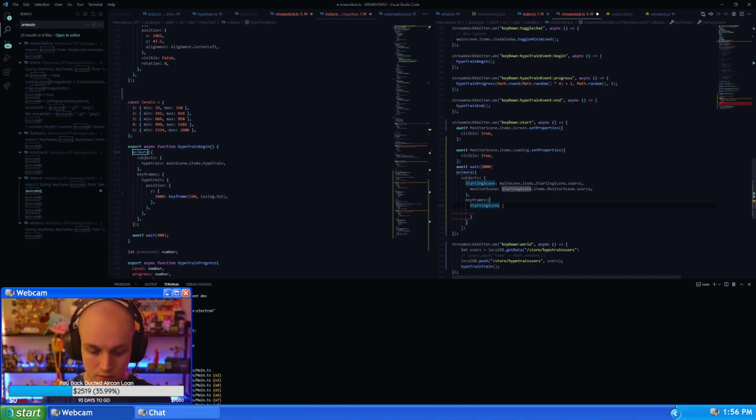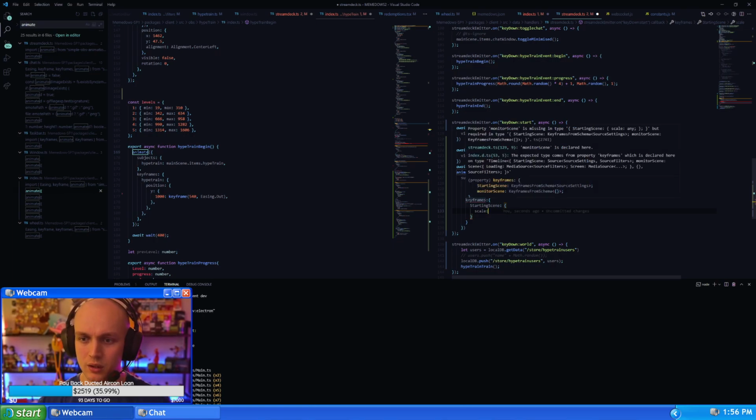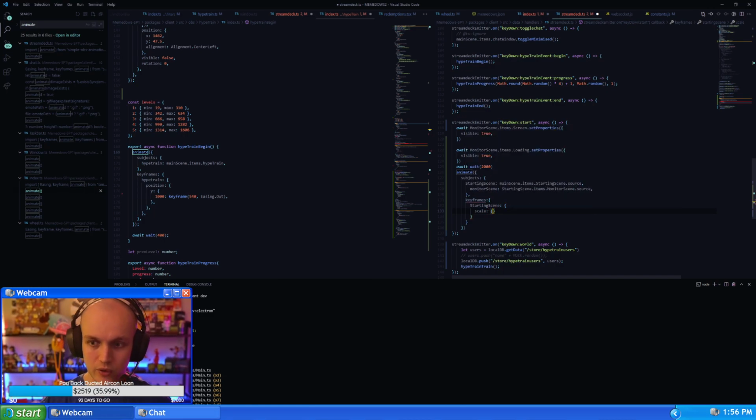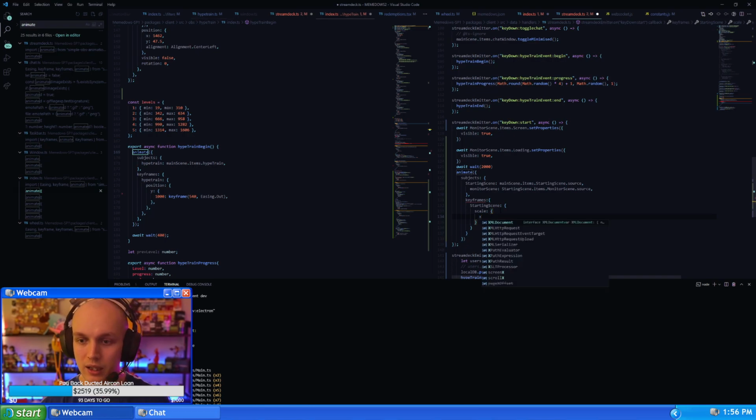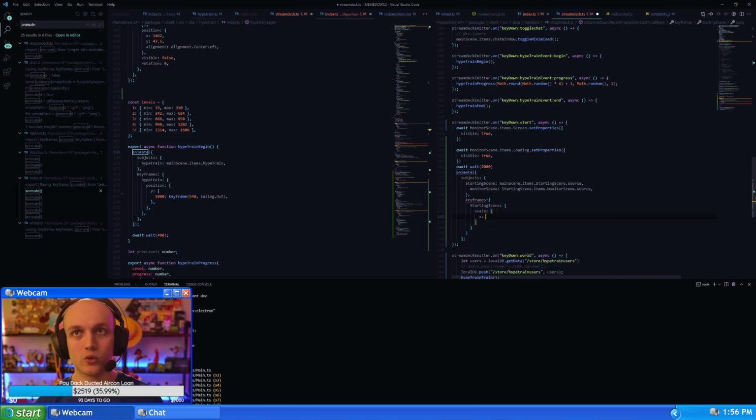I forgot the little thingy-me-bob. So we want to go scale. Oh, do I just need to finish it before it stops being angry? Probably. X, we want it to go to... So starting scene should already be at base 1, 1. So we want to scale up to... I don't know, 3?